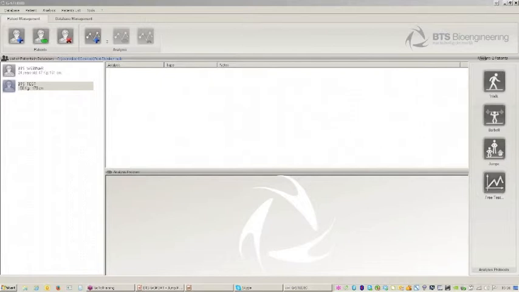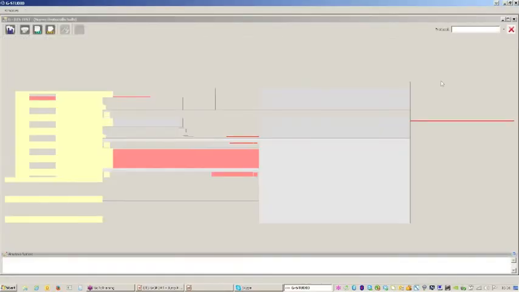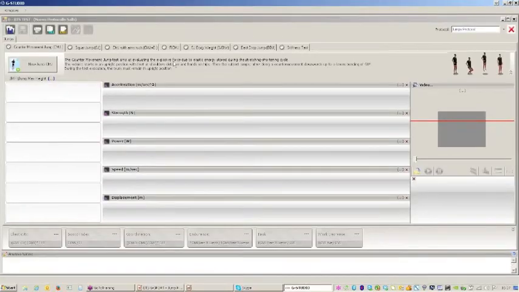Once we have done this, we click on Jumps Protocol. As you can see, we have the chance to perform 7 different kinds of jumps. Let's see in detail each type of jump.